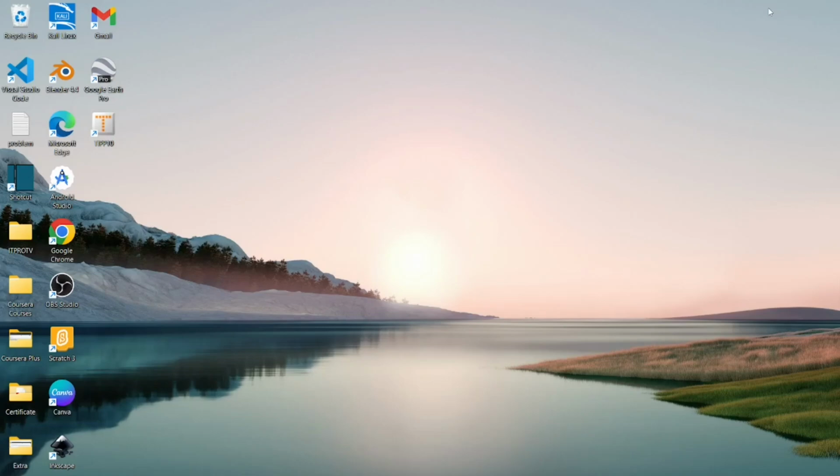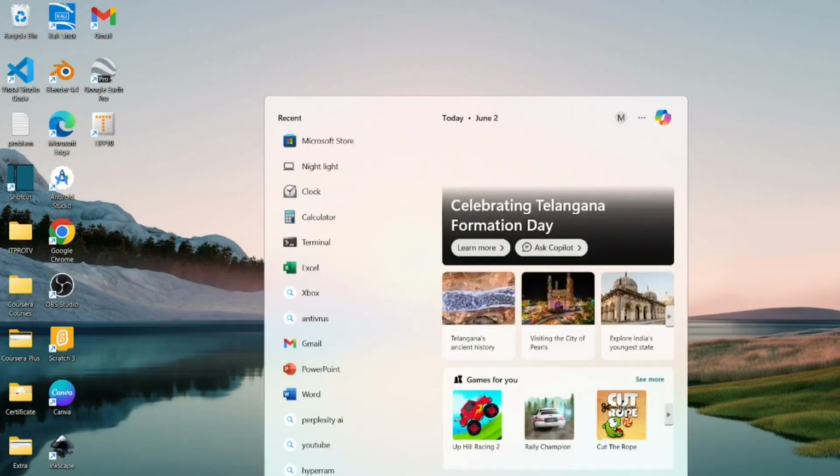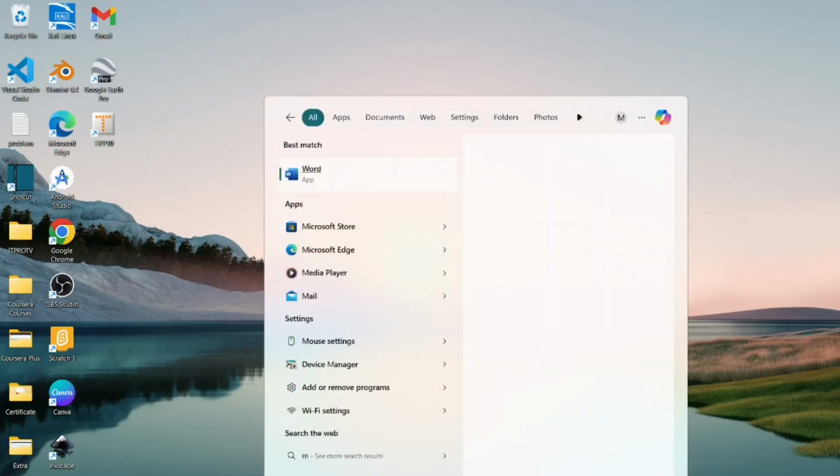In this video, I will show you how to download the W3School app in Windows 11. Let's get started. First, click on the Start menu. Then type Microsoft Store.